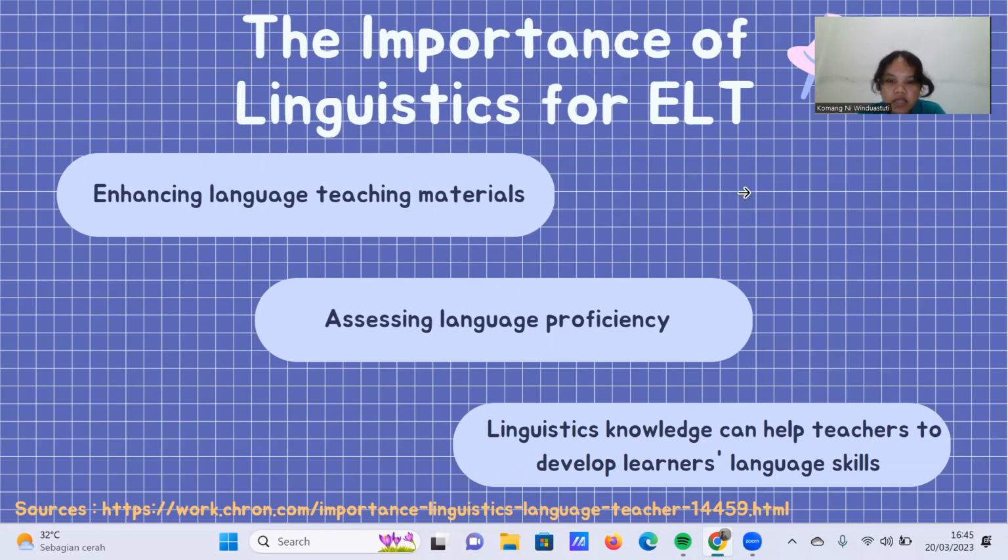Linguistics can enrich language teaching materials. Linguistic research can inform the development of language teaching materials, textbooks, and activities that are based on the latest theories and findings in the field. This can make language learning more engaging and effective for students.